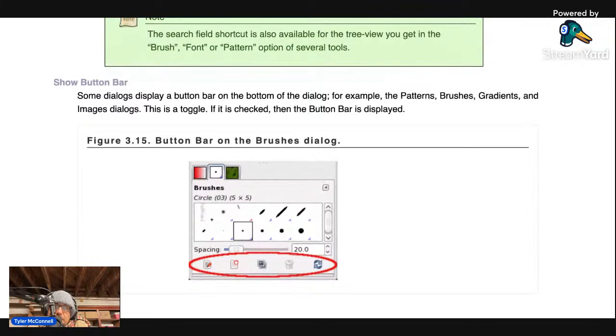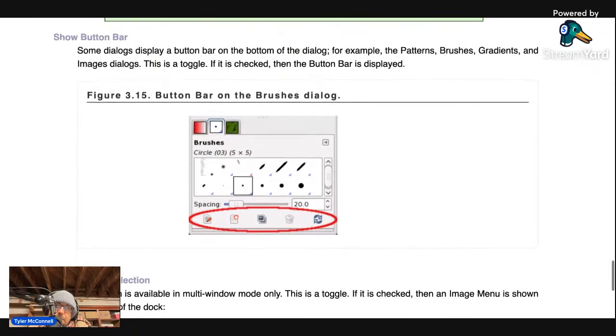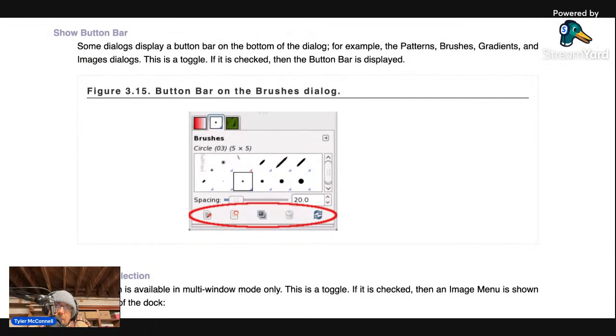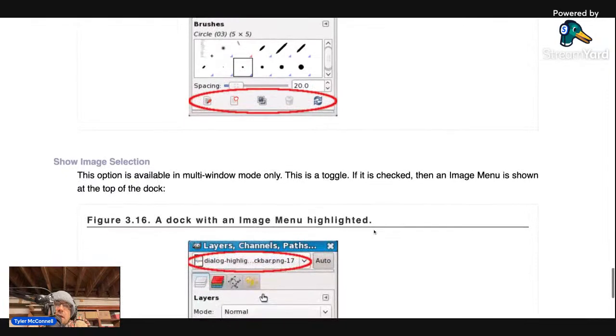Some dialogues display a button bar on the bottom of the dialog. For example, the patterns, brushes, gradients, and images dialogues. This is a toggle. If it is checked, then the button bar is displayed. Button bar on the brushes dialog right there. This option is available in multi-window mode only.